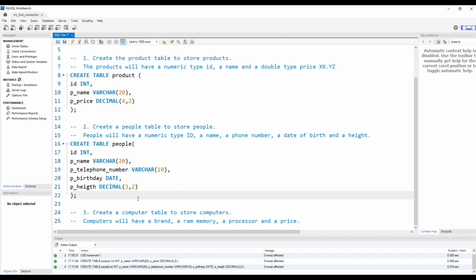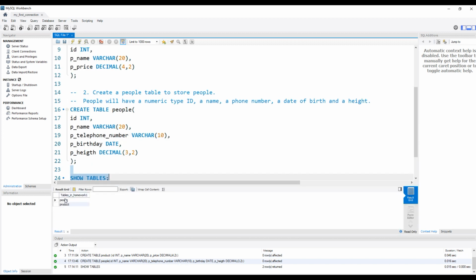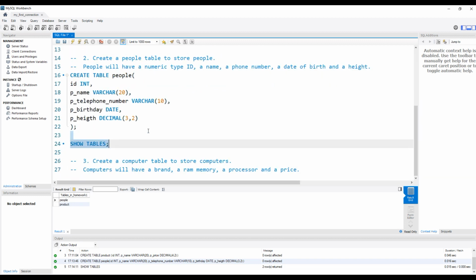Let's run a show tables instruction. We can write show tables, hatch it and execute it, and we can see that these 2 tables have been created in my homework1 database. Let's move on to exercise 3.